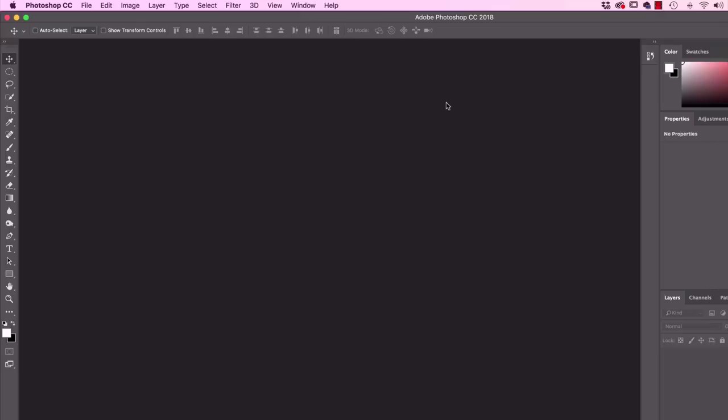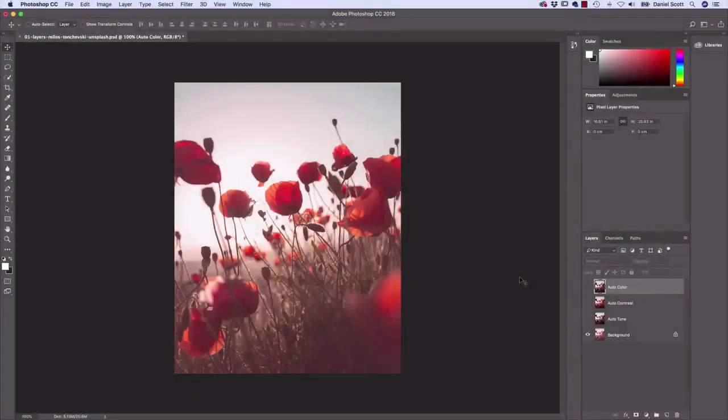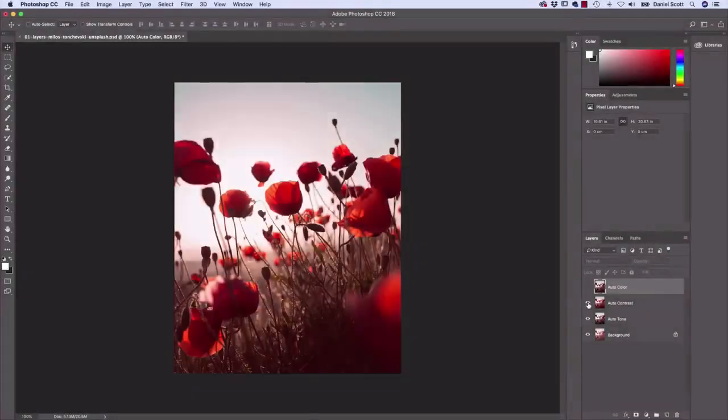Let's start looking at layers in Photoshop. Hi there, in this video we're going to look at layers. We're going to do some adjustments to this image, all on different layers so we can see the different effects and really just get to understanding how layers work. All right, let's get started in this video.